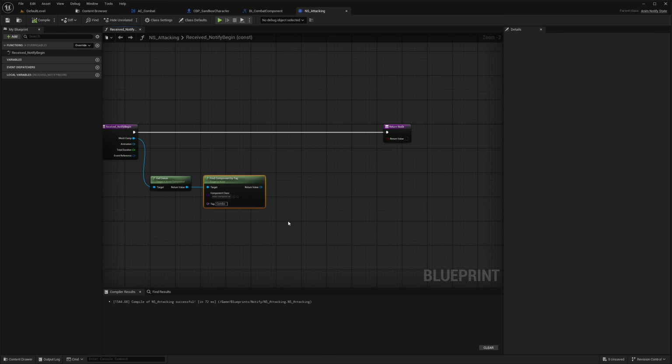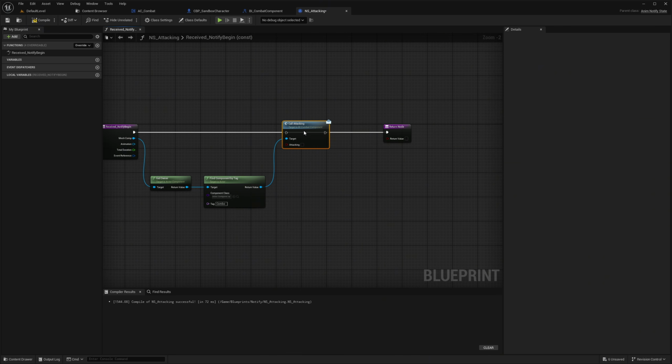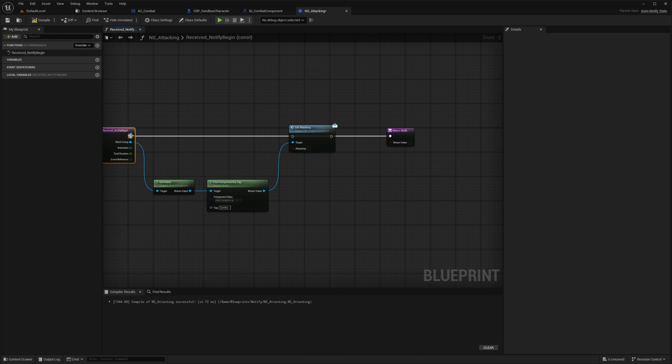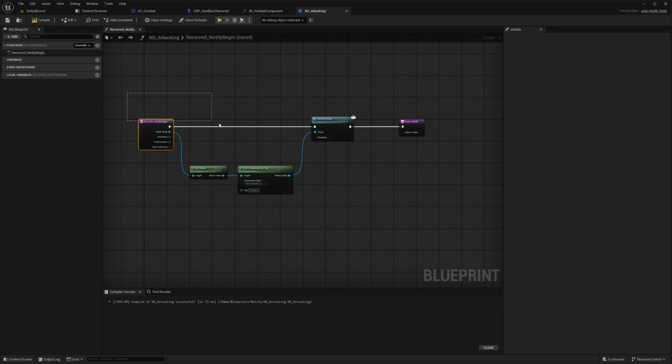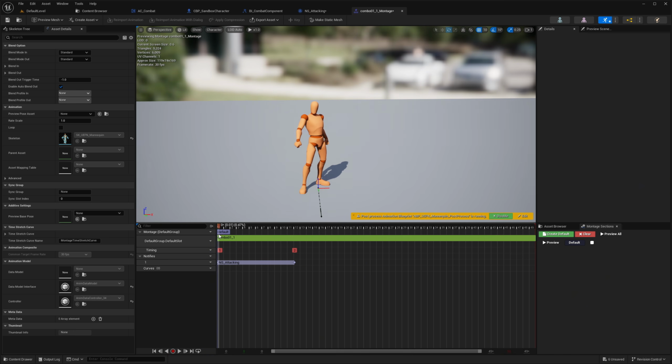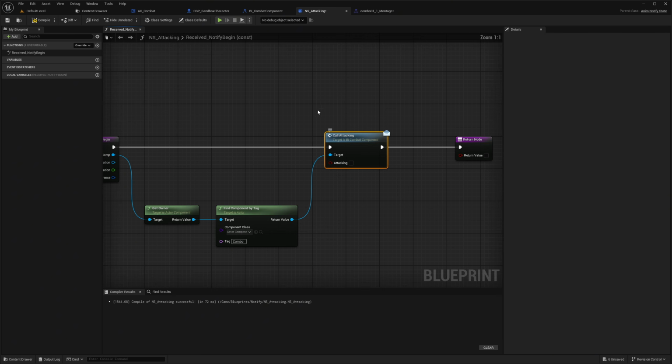And now out of the find component by tag, we can call attacking message. This is from our interface. And now we can just connect it up like this. So when we are attacking, once this notify begins, it's not going to be able to do any input basically, and then once we end, we're going to enable the input again. So that's why in the notify begin play right here, this is going to be unticked, so this isn't going to be enabled.